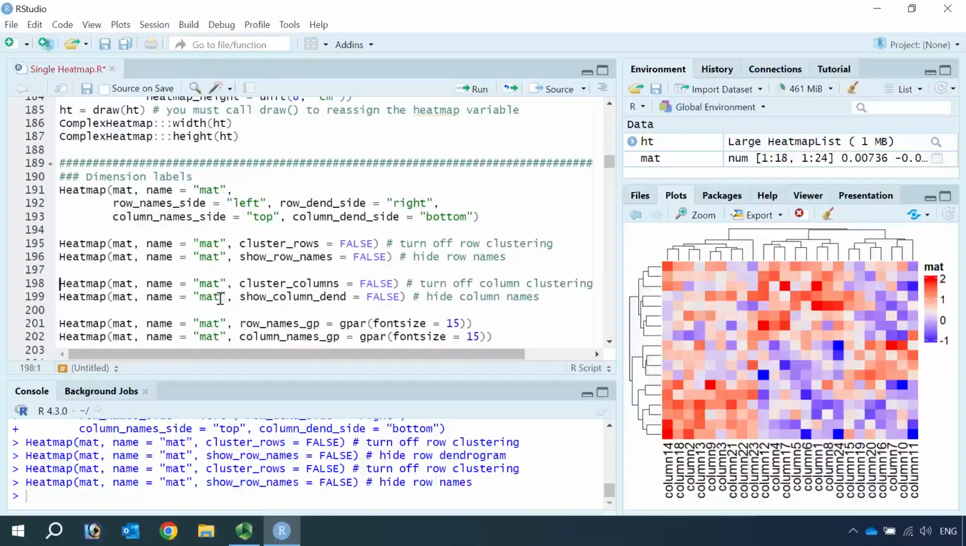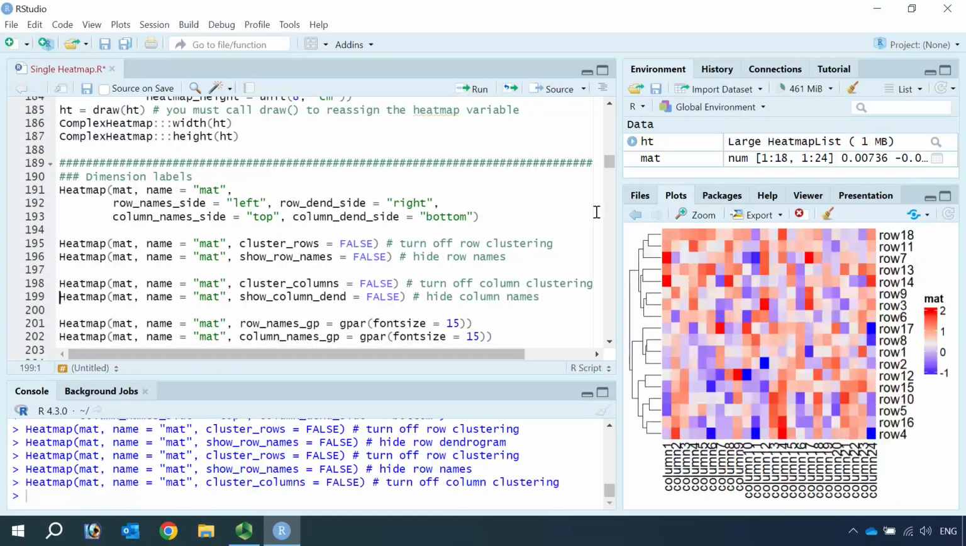So we can do the same for the column clustering. If we use the argument cluster column false, you can see we don't show the column dendrogram, and also now the column names are in order from 1 to 24. We can also hide the column dendrogram. Actually here should be dendrogram. Let's change it. So let's run.